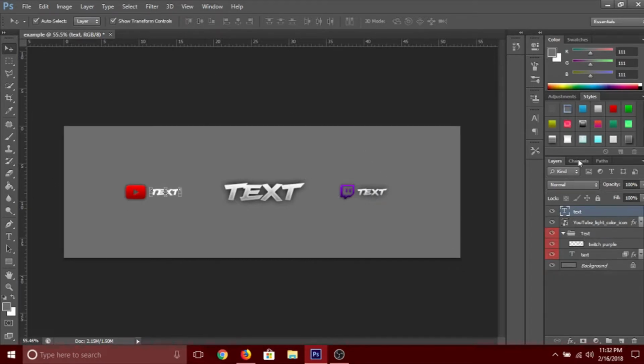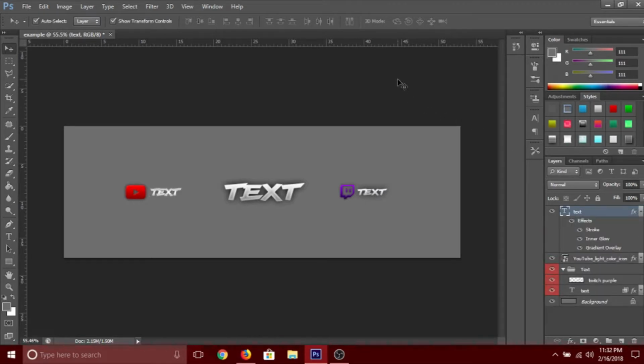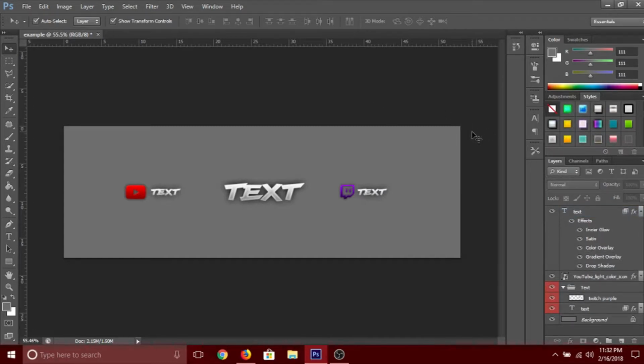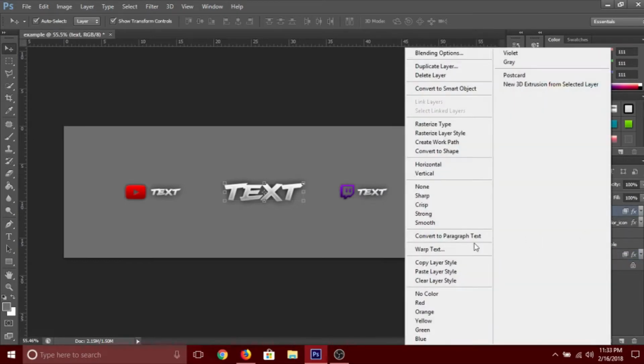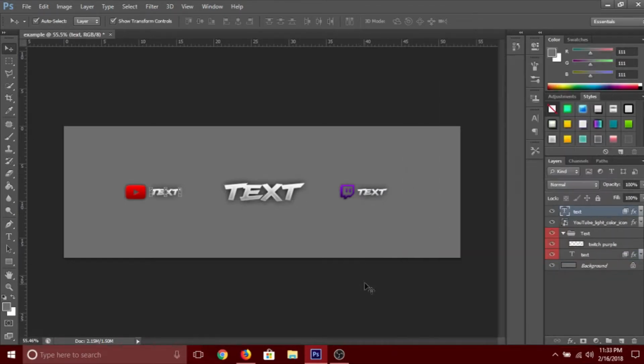And we're going to click on our text, and we're going to select the... I clicked the wrong one. We're going to select the white layer style. If you guys don't have layer styles saved, all you have to do is go to the first text and then right click and press copy layer style, and then you can click on the other one that you want to paste it on and just right click and press paste. Pretty easy to do.